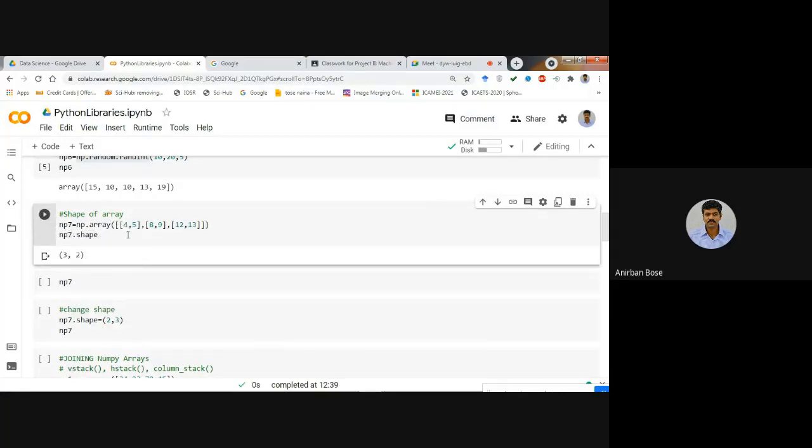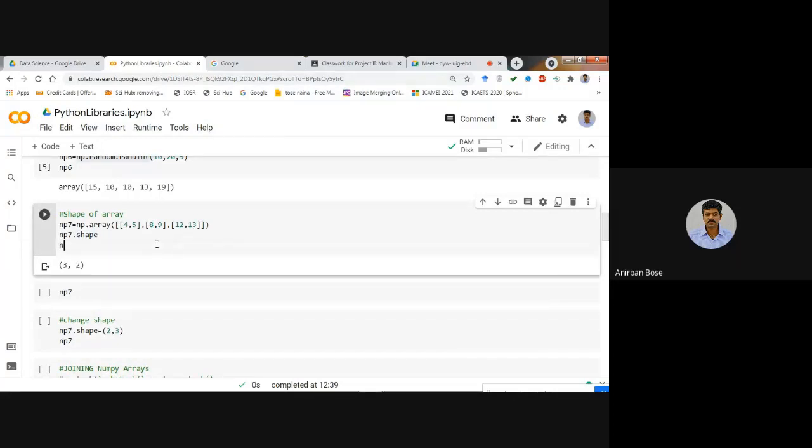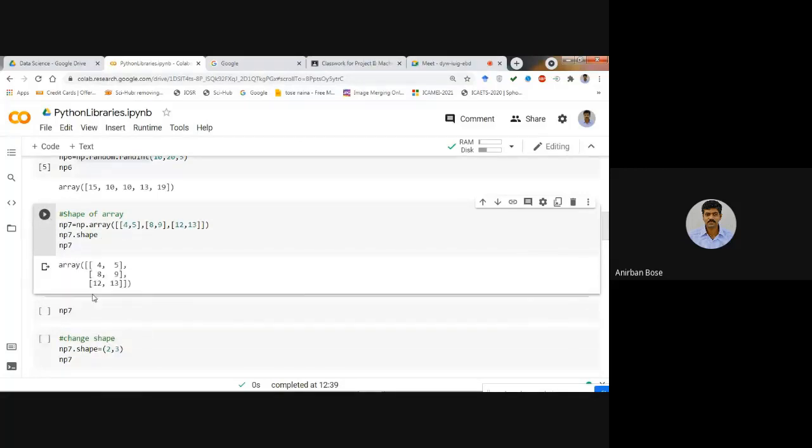Sorry, there are 4, 5, 8, 9, and 12, 13. That means if you write np7, you see how it is going to print. It is going to print in this way: 4, 5, then 8, 9, then 12, 13. So how many rows and how many columns? You can see there will be 3 rows and 2 columns. So that is why np7.shape will give you 3, 2.